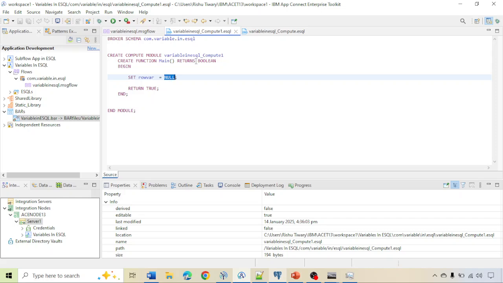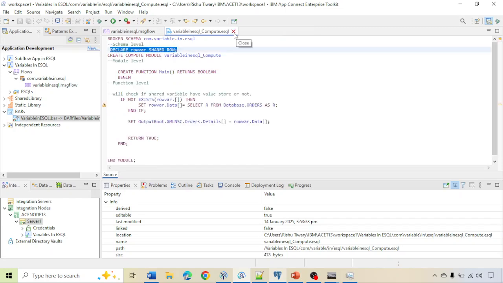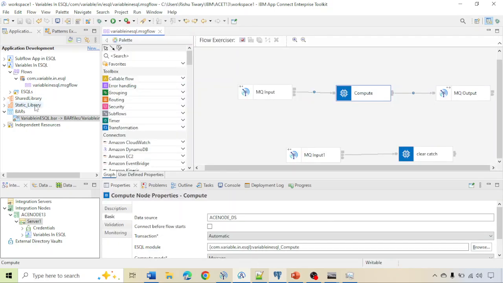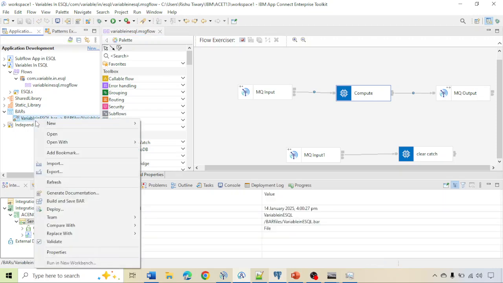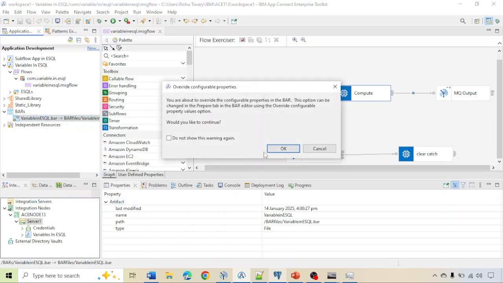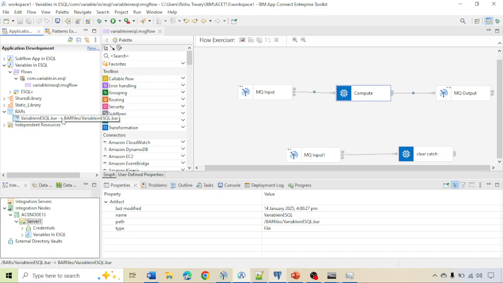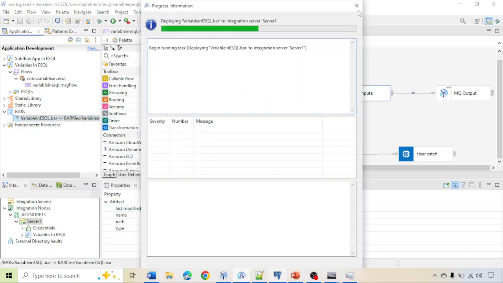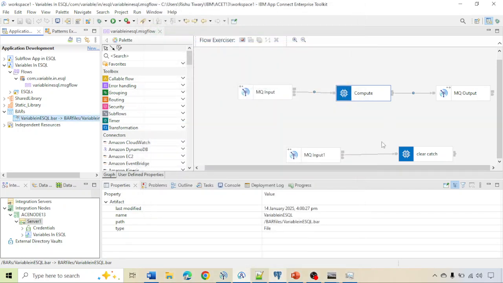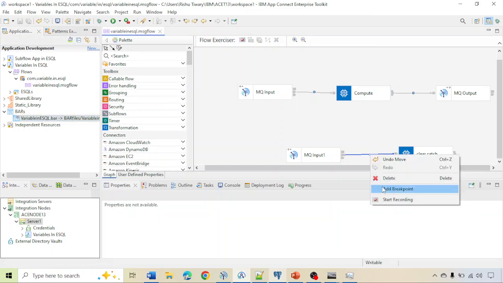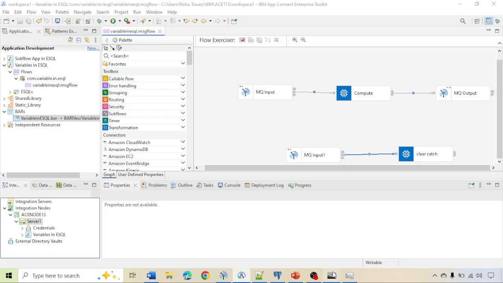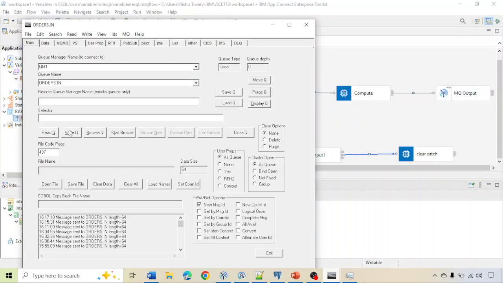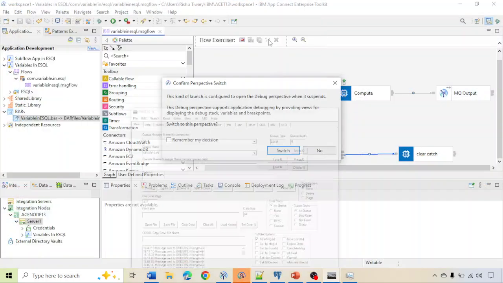If you assign any field with null, the field will be deleted. Okay, so now let me show you how basically it is working. Let me build and save the var file, and let me deploy it. Now let me add a breakpoint. Now let me hit the flow. Flow executed.